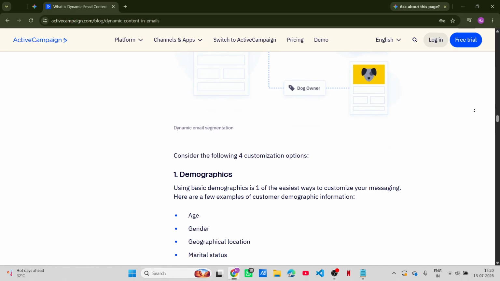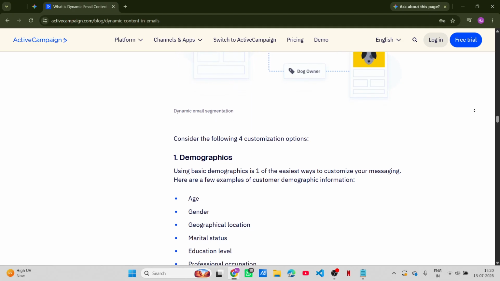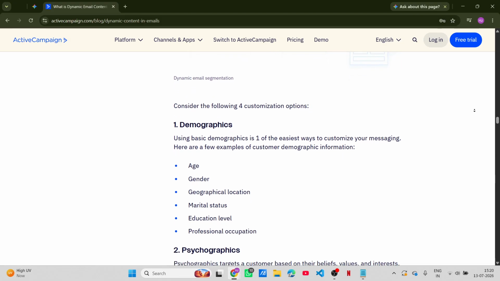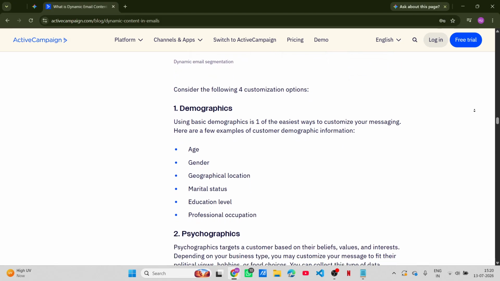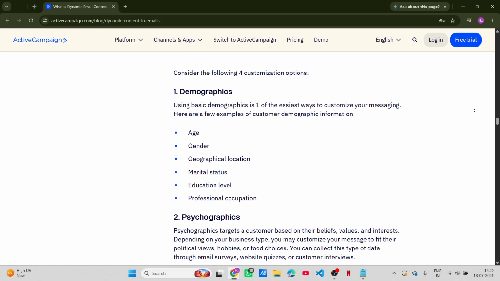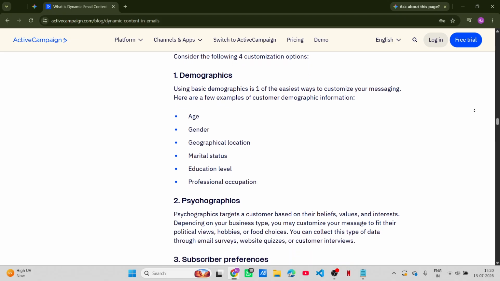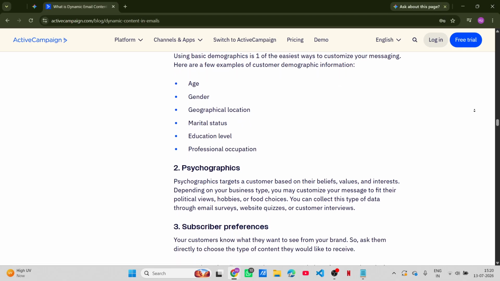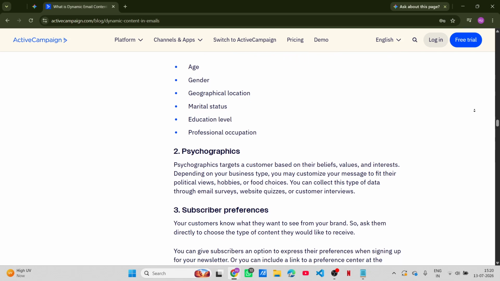After you've added all the dynamic content blocks, take the time to preview your email. This is crucial because it lets you see how the personalization looks in action. Click on the Preview button, and you can even test how it appears for different segments of your audience. It's a neat way to double-check that everything looks good before sending.